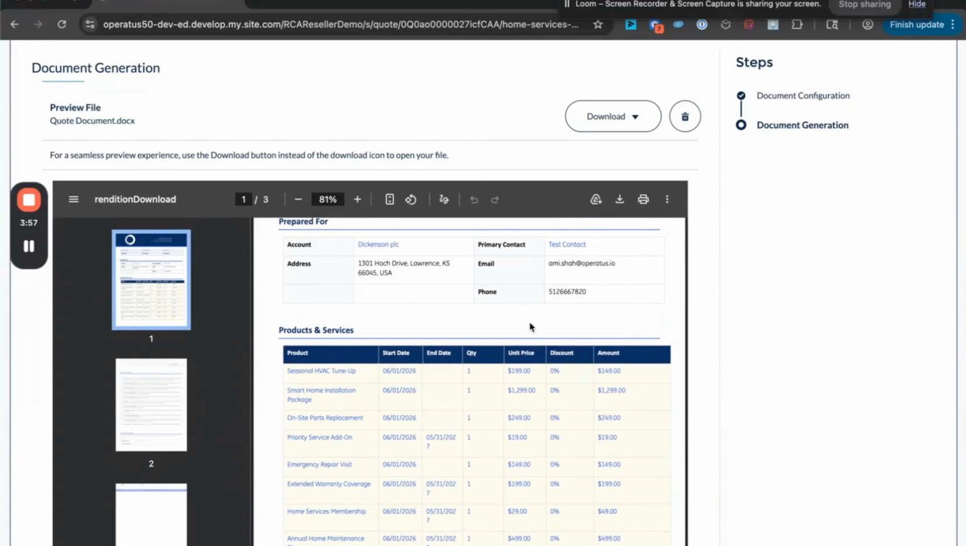If you aren't ready to download the document at this time, you can always go to the related tab and go to the files related list. You'll see that any documents that I've generated from this quote will get saved here. In addition to document generation, you can close the opportunity from this experience site as well.